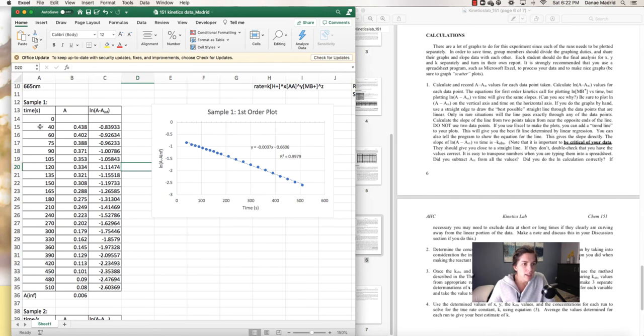Well, first I'm going to highlight all of my time, and then I'm using a Mac, so I'm going to press Command and then click and highlight all of my natural log of A minus A infinity. There is an equivalent key for you to press if you're using a PC. It might be Option or Control or something like that. But what the Shift command does is it highlights everything from the cells that you just highlighted to the cells that you are currently highlighted. So this middle column would also be highlighted, which you don't want.